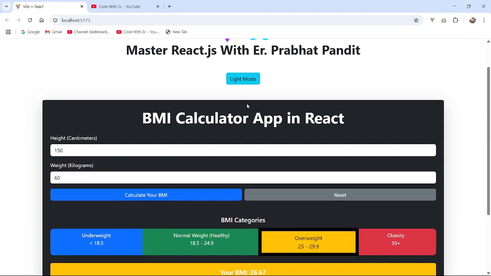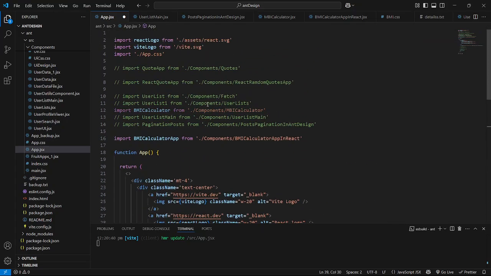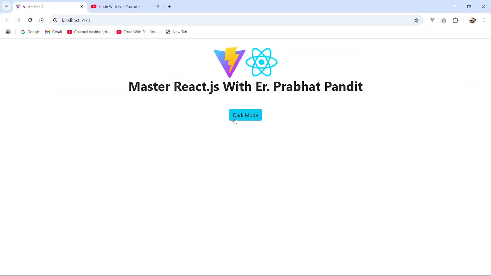Let me hide the previously created BMI calculator. So comment this out and comment this out as well. Save the file, have a look in the browser. You can see now the button is here, dark mode.